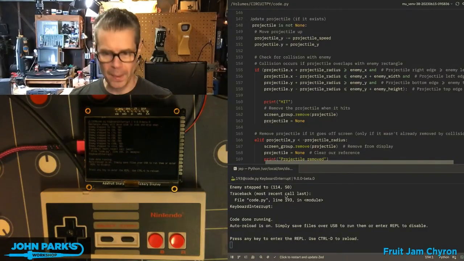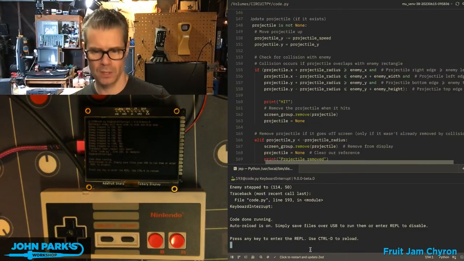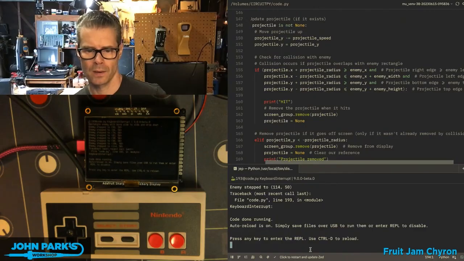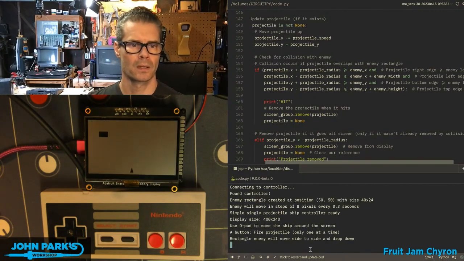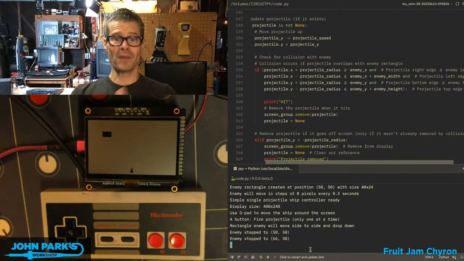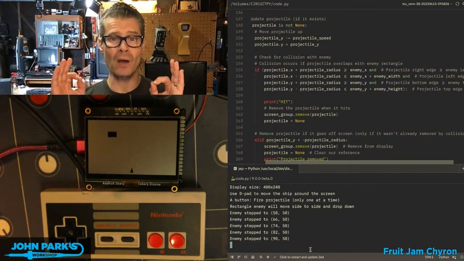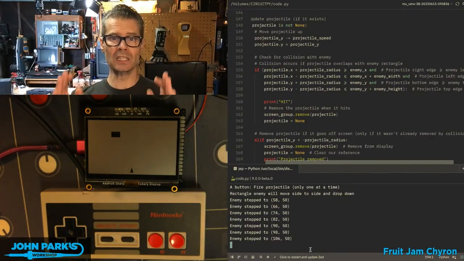I wanted to talk about, refire this up here. Get that up and running. There it goes. Okay, for the CircuitPython Parsec today, I wanted to now talk about doing object collision.